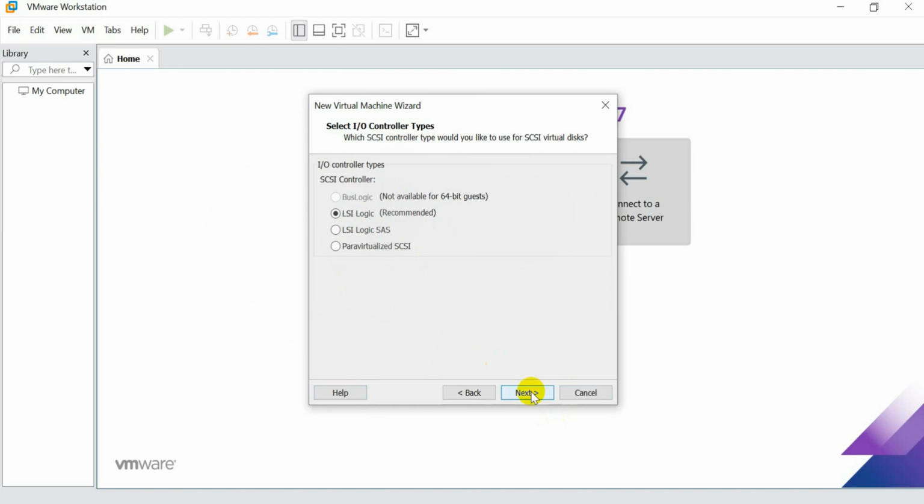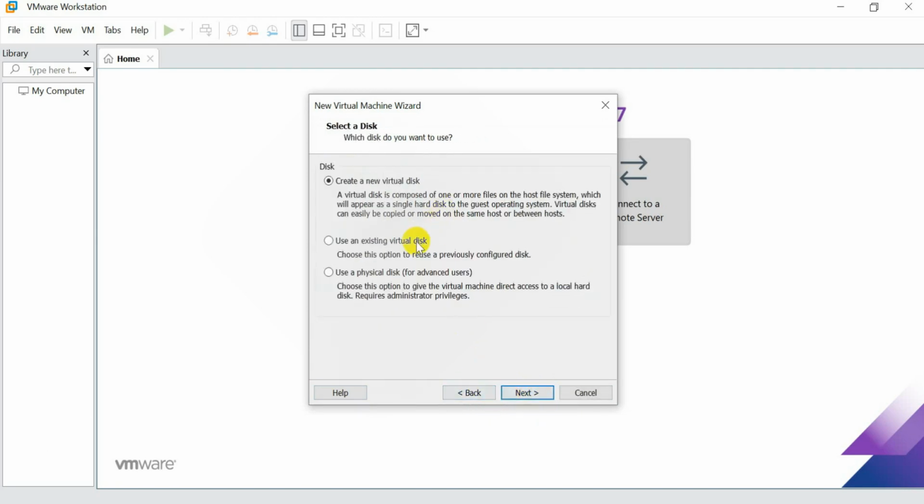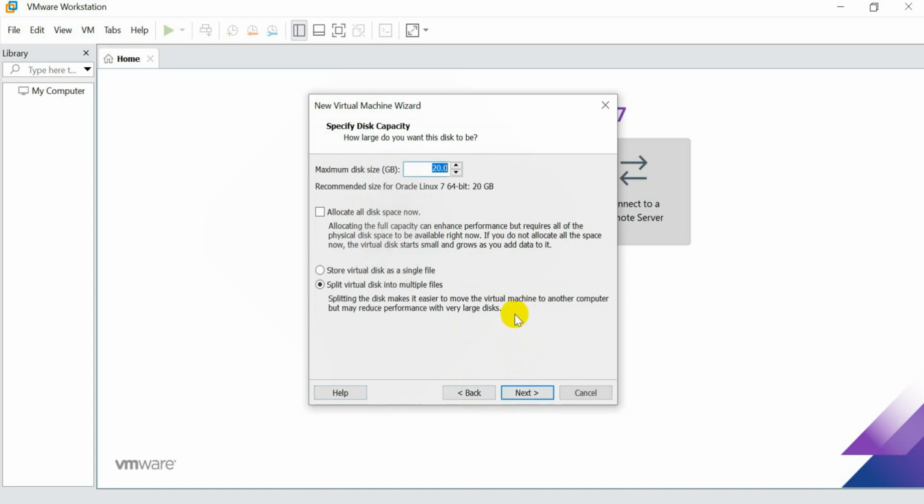Okay, so this is the SCSI controller. Virtual disk type is IDE. SCSI is recommended. Okay, yeah, you will create a new virtual disk with 20 GB. Yeah, it's okay. I will give 30 GB. Okay, so I will store it in a single file. If you allocate all disk space now, then it will allocate 30 GB right now. But if you don't check this one, then it will dynamically extend as the data increases.